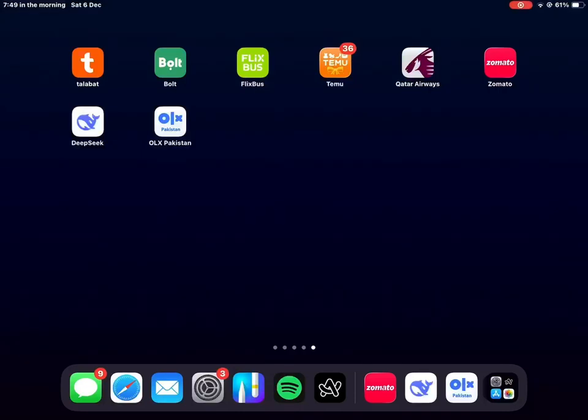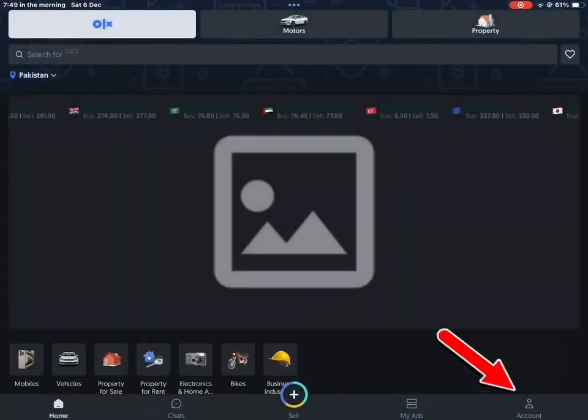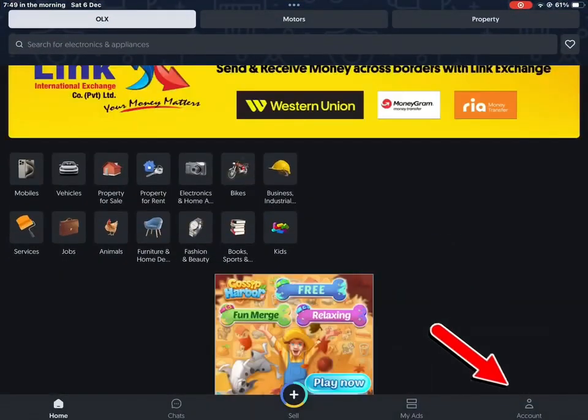In this video I'm going to show a step-by-step tutorial on how to add your phone number on your OLX account. So first we're going to go to the OLX app. Then next we're going to click on the account section on the lower right corner.